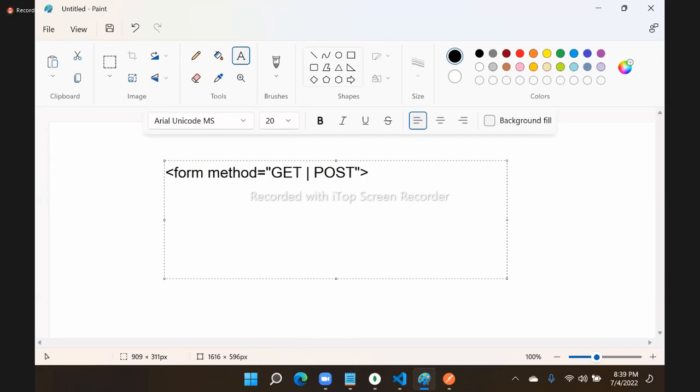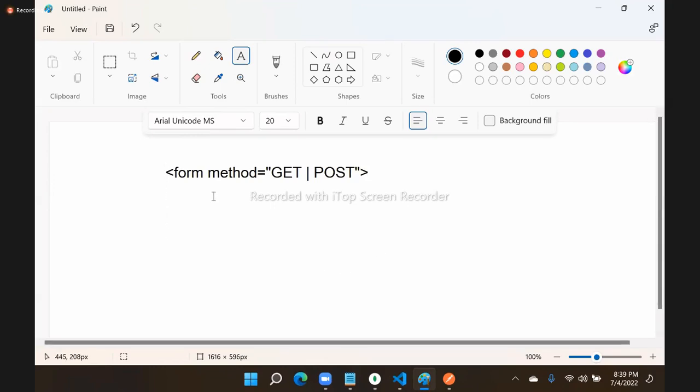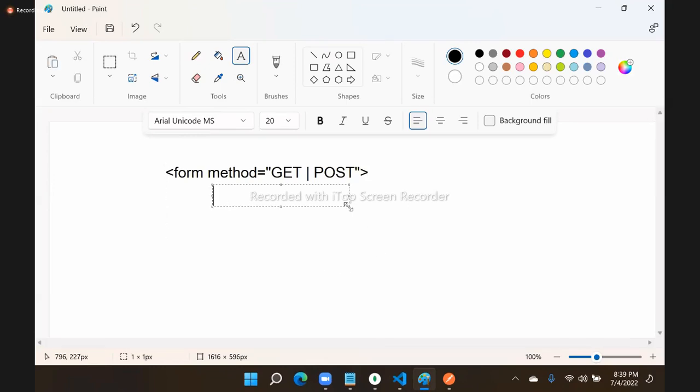Can we submit data on a get request? We can submit, but it has some issues. So you cannot say that we cannot submit, right? We can submit data on a get request.